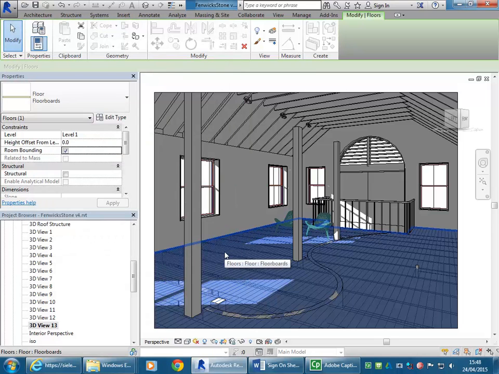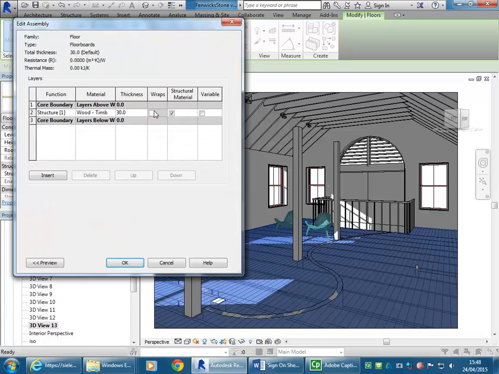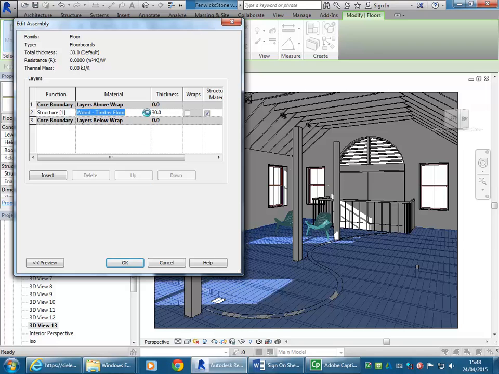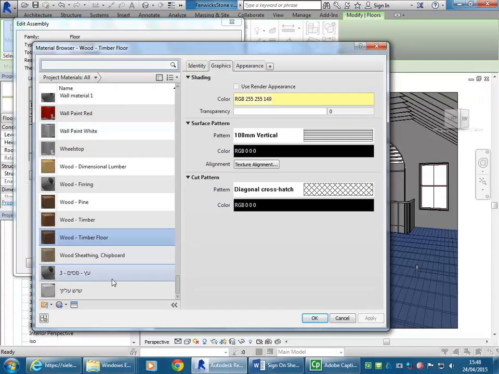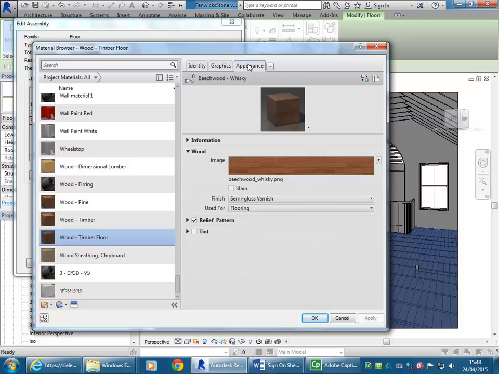So I'm just going to quickly go back to materials with this floor, edit type, edit for the structure, and there's my wood timber material that I made earlier, wood timber floor. I'm going to browse there, change this, and so it's set up for the graphics, which you might remember we did before, but then in appearance it's not set up very well. It's got a floorboard material, but it's not really a great one, and the main problem is actually this semi-gloss finish that it has.